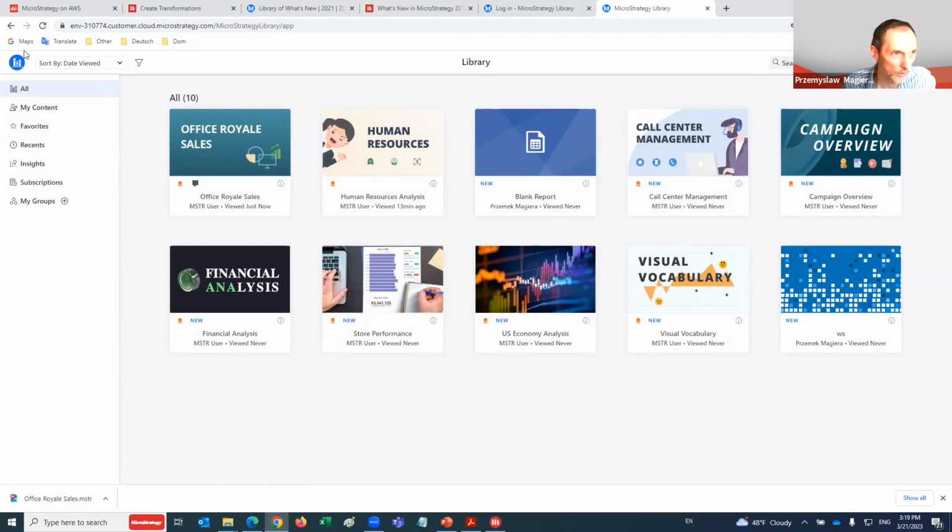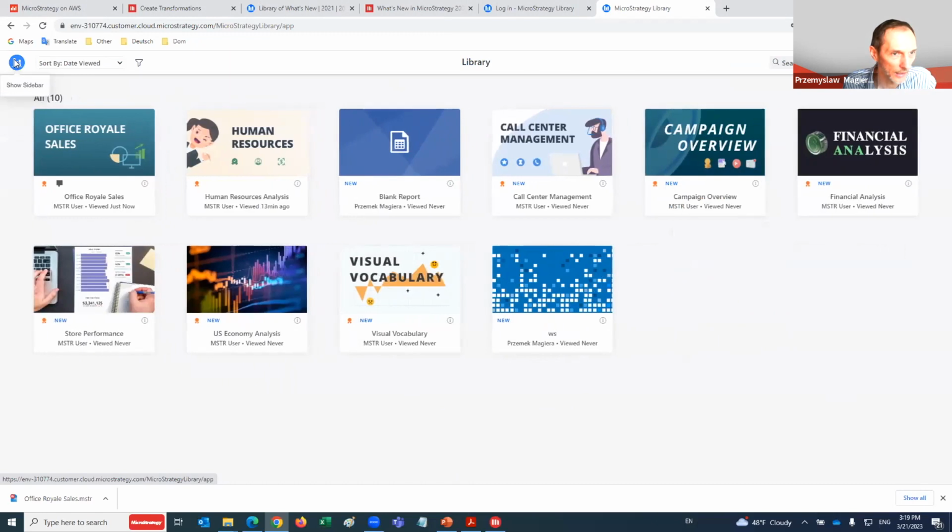So first of all, you need to be here inside the library. So we don't have to go to web, right? We don't have to switch anywhere. We are still in this consumption interface. And if you want to create something, you want this development interface, you have this plus button. So let's all click create new, this plus button.